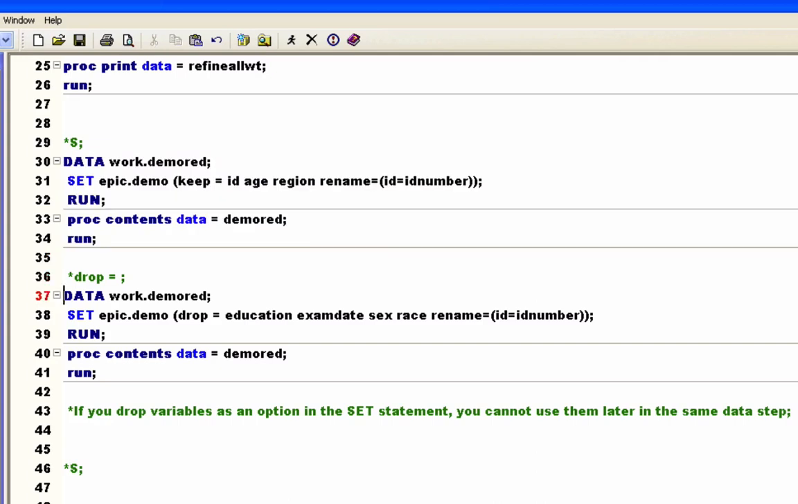Alternatively, you could also use a drop equal statement. That's specified here, and as you probably imagine, based on what we saw for the keep equal option, drop equal simply tells SAS which variables to drop from the data set.